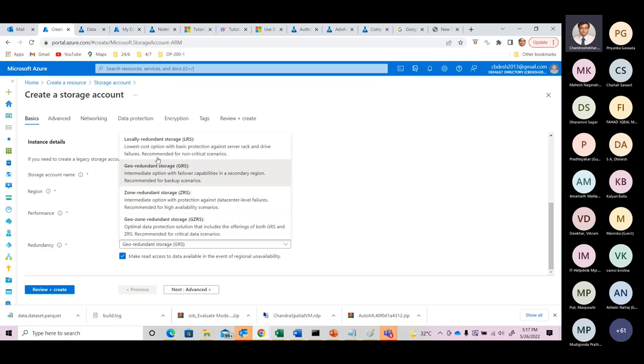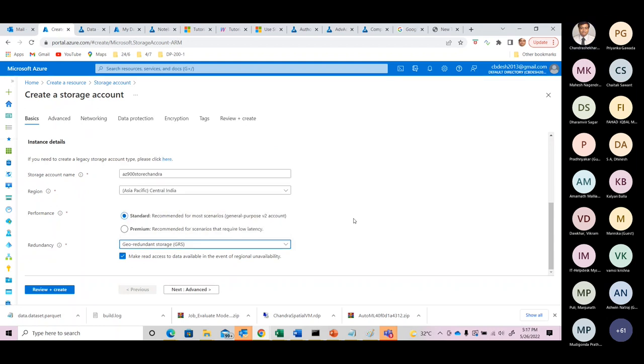That's right. Locally redundant, geo redundant, zone redundant, geo zone redundant. So multiple types of availability options and redundancy options are available here. Okay, so when I click on review plus create, before I click on it, if I want to set some advanced options, if I want to do some data protection, encryption protection.